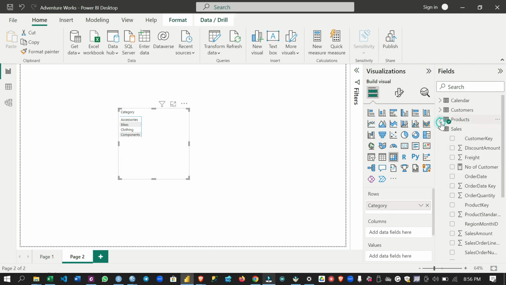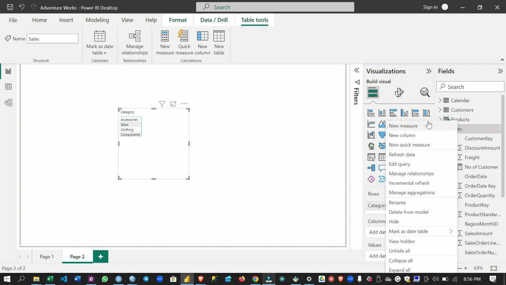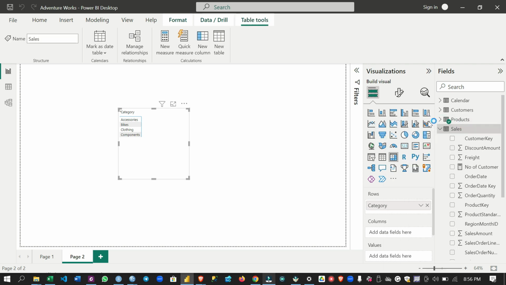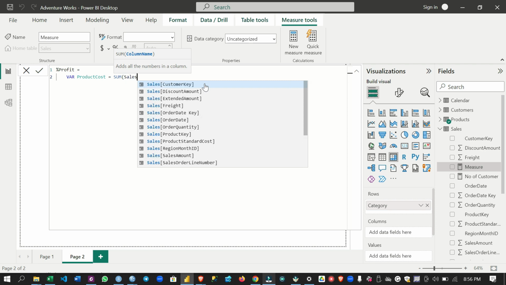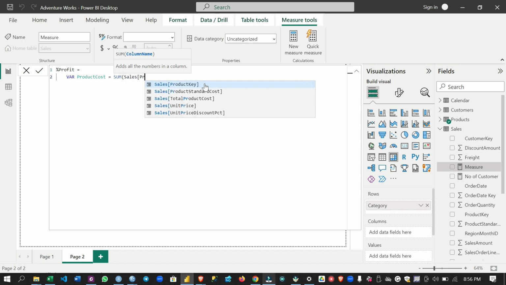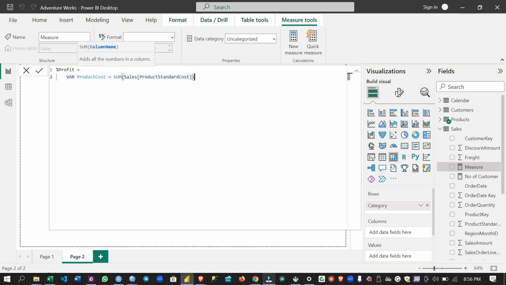So I'm going to go to sales, right click and click on new measure. I'm going to call it percentage profit. So percentage profit is going to be equal to, and I'm going to create a variable. The first variable I'll create is called product cost. So product cost is going to be equal to the sum of all the product standard costs. So this is the product standard costs.